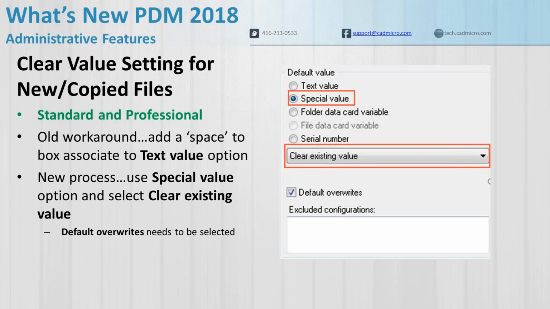So for the people who copy existing files, which I'm assuming is everybody here, you probably know that when you did a copy of a file, or at least the administrators did, you couldn't fully clear values out of variables and data cards when doing a copy. And I'm not talking about the copy tree, I'm just talking about doing a straight up copy and paste or save as or something like that. So they've actually added an extra setting in the default values here where you can clear out values when somebody wants to make a new file out of an existing file.